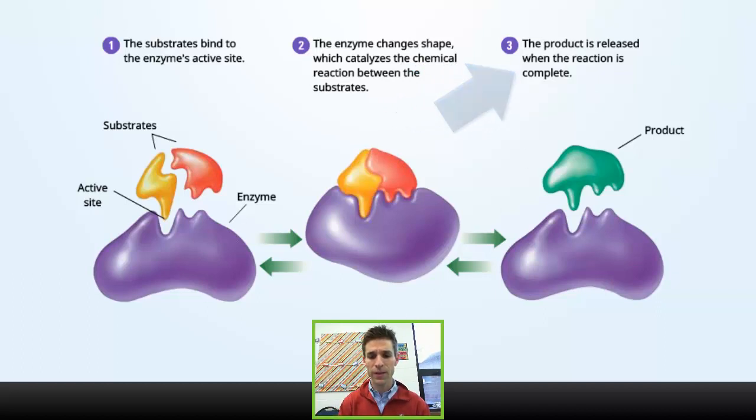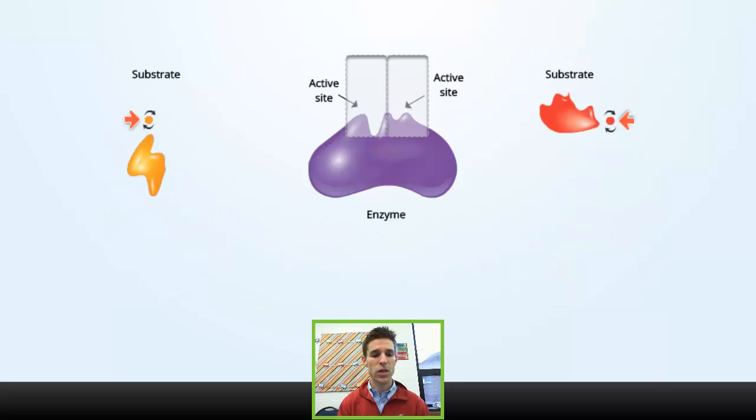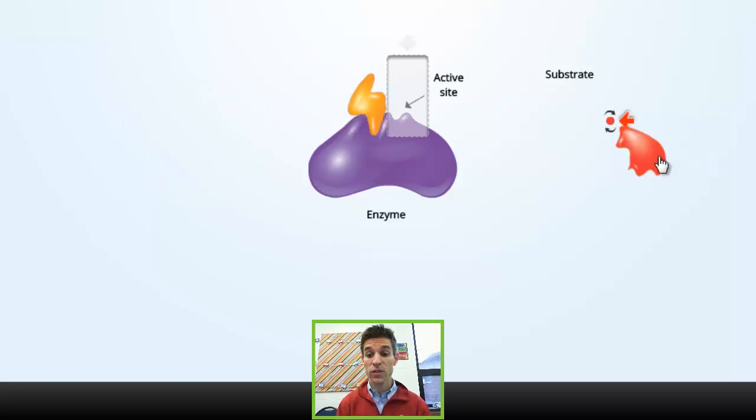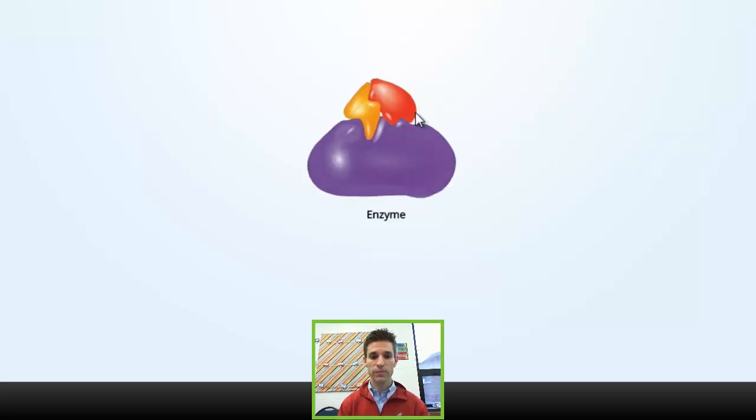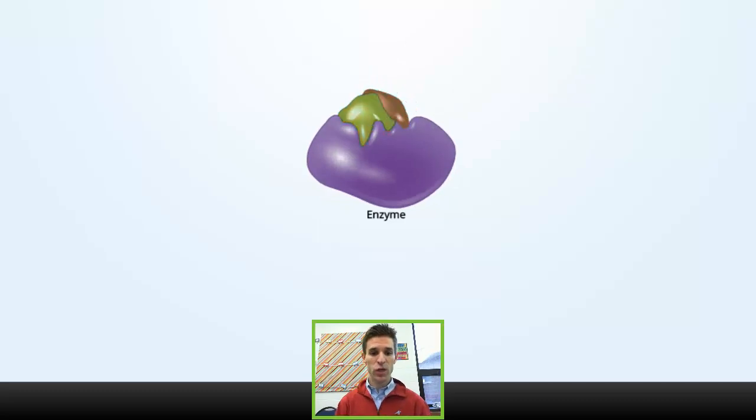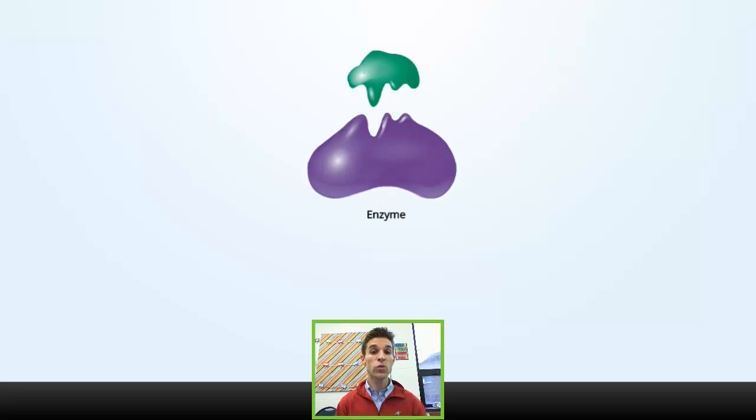So let's look at this in an animation here. Again, here's my enzyme. I'm going to add the substrate. Substrate number 1 fits right in there. And here's substrate number 2. I can add that to the enzyme, and that fits right in there. And you can see the enzyme changing shape. You can see the two substrates chemically combining into something new, and then the product, the new chemical, is being released from the enzyme. This chemical reaction would not occur unless this enzyme was there to help bring those two substrates together and create that new chemical product.